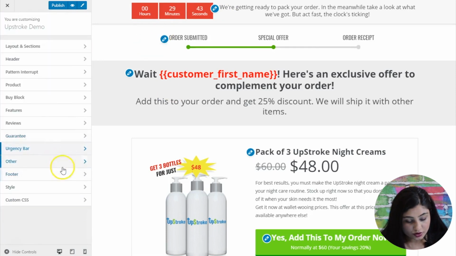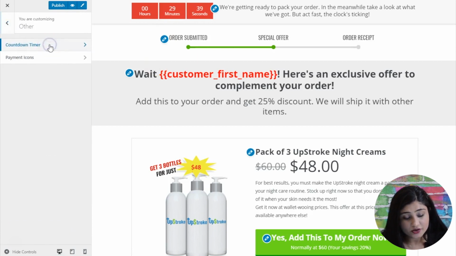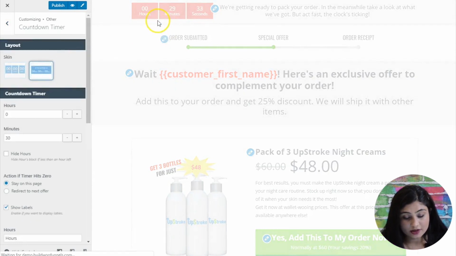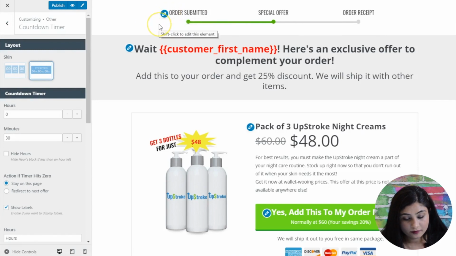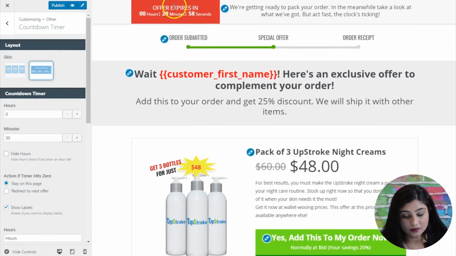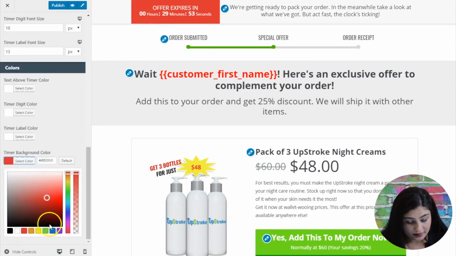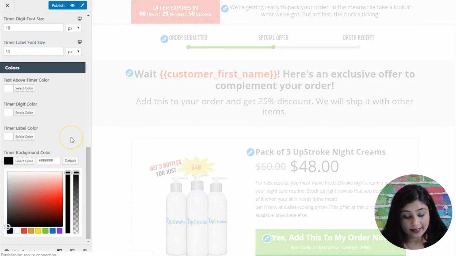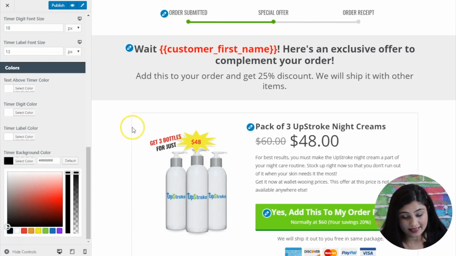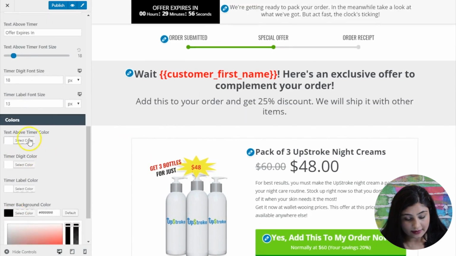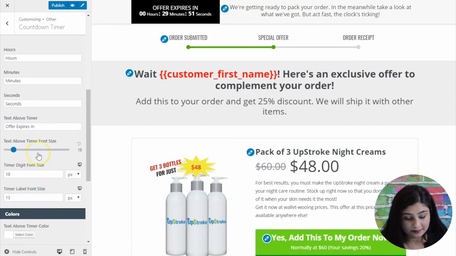The next thing that you can do is go into the other section and into the countdown timer. And you can display the countdown timer in a different format. So this was one. And this is the other one. And you can also change the countdown timer color from here. You can simply change it to whichever color you like or whichever goes better with your brand and theme. Yep, here we go. Again, all the text above, timer color, text digit color, label color, all of that can be changed.